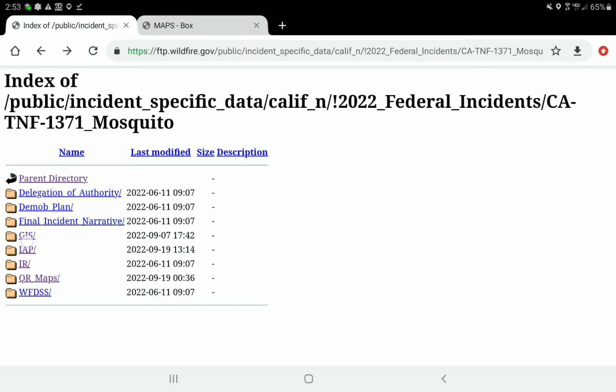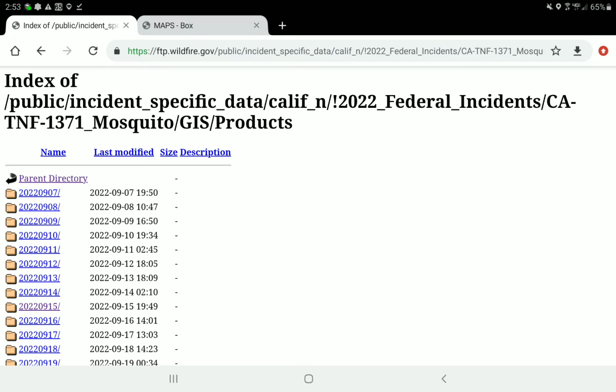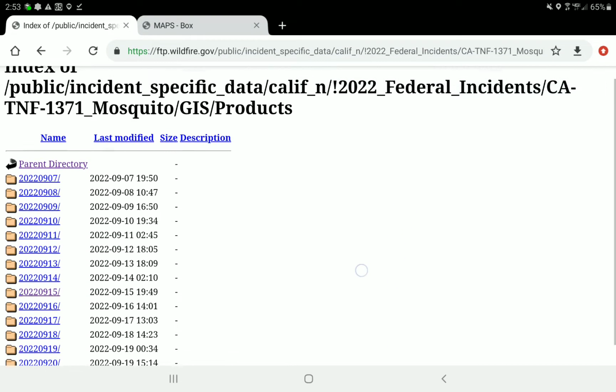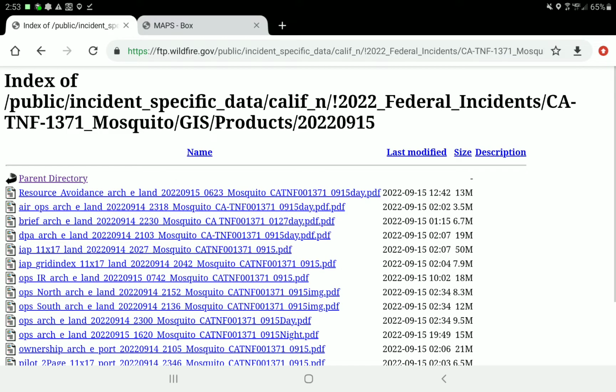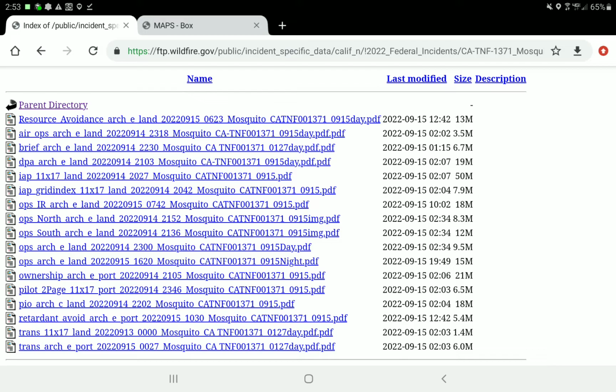They'll be in the GIS folder and then under products. And here you'll see a list of the daily map products. For this scenario, we're building a data package for September 15th. We'll click on September 15th and you can see all the map products. You'll notice there are more map products in here than there were in the QR folder. That's because not all of these maps are tied to a QR image.